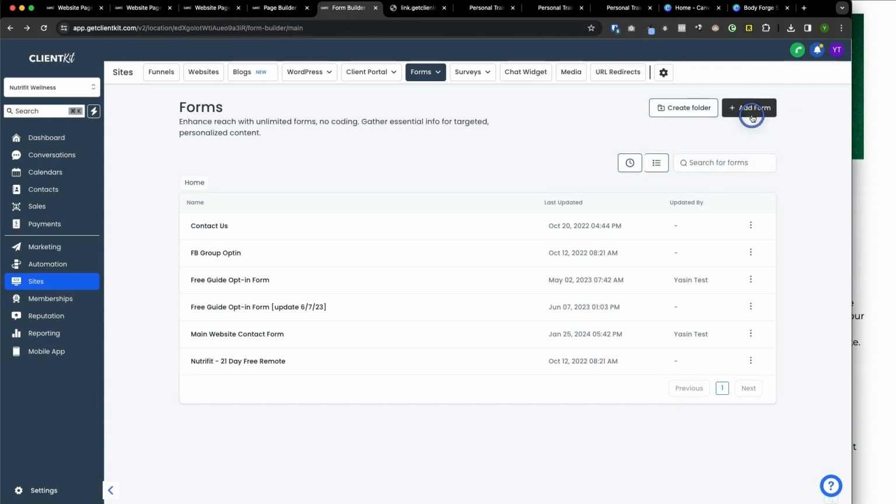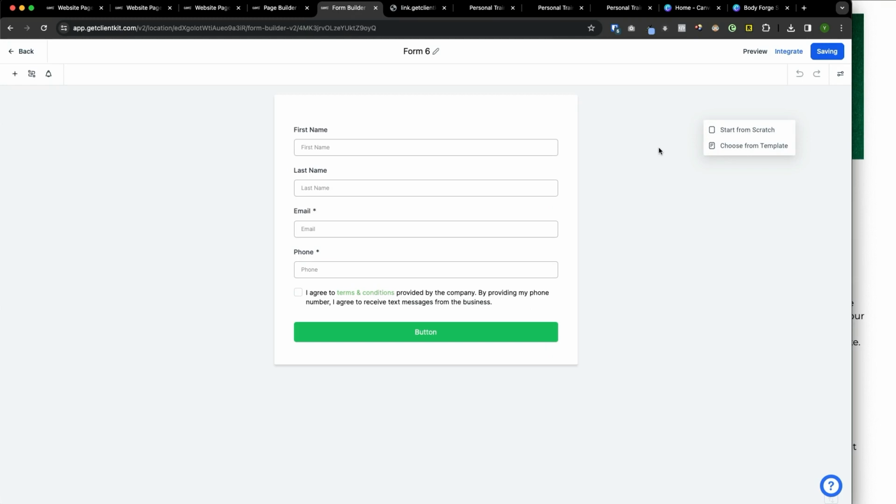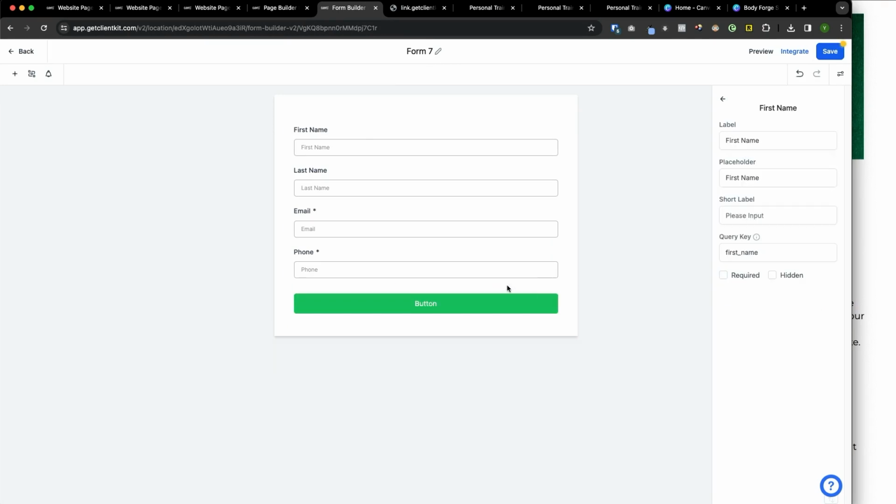Once you click on start from scratch, it'll then open up in here. Oopsie daisy, see that kind of just opened up twice on there. Okay, there we go. And then from here, you can then just go ahead and customize this. Let's say you want this to show inline. So you then say, you know what, show inline.